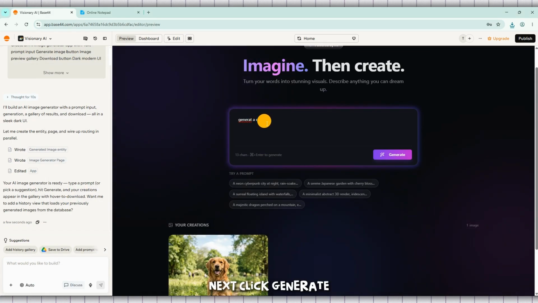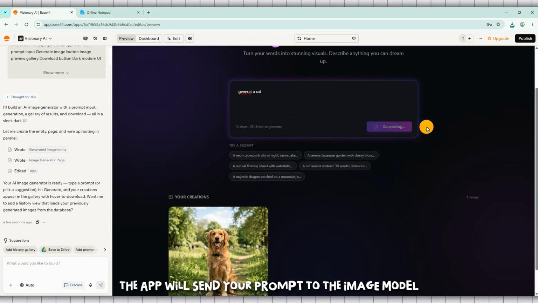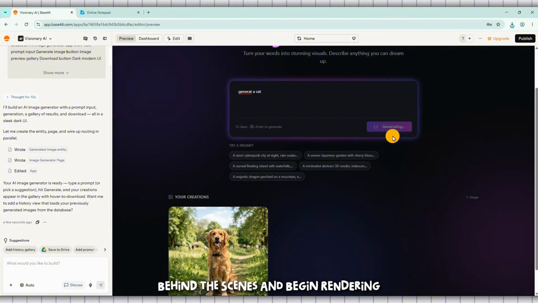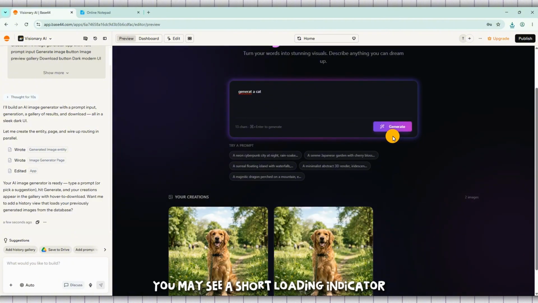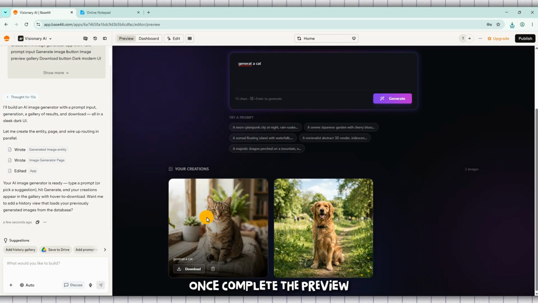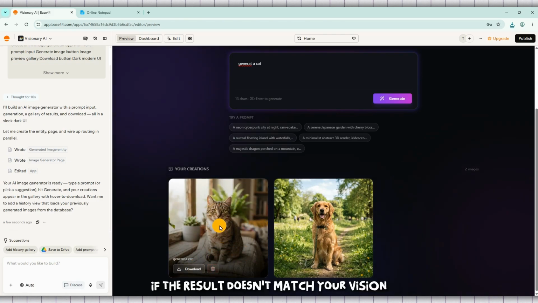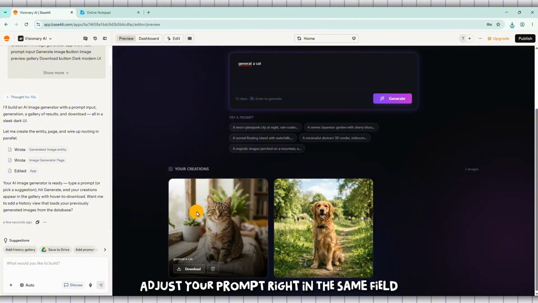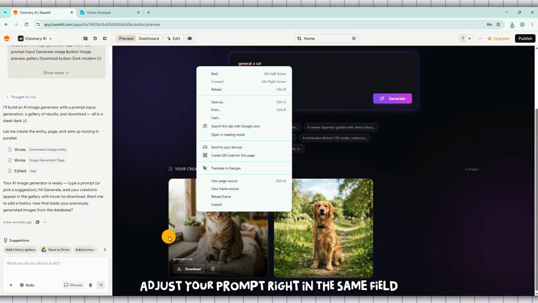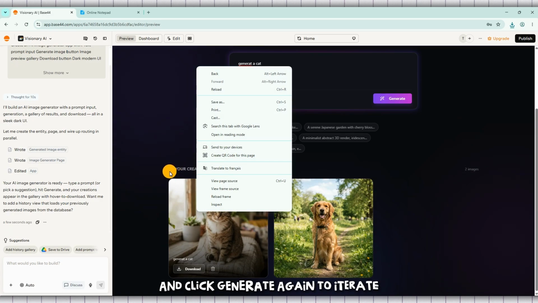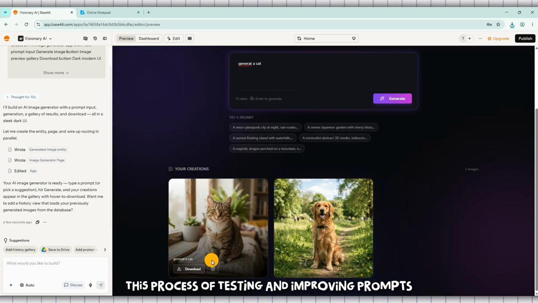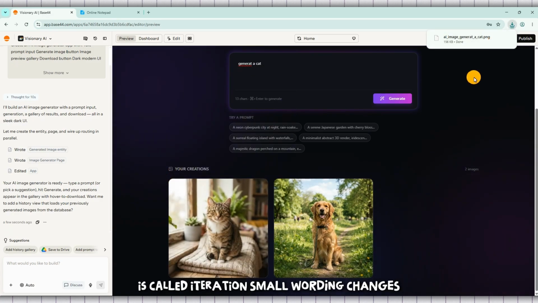Next, click Generate. The app will send your prompt to the image model behind the scenes and begin rendering. You may see a short loading indicator. Once complete, the preview gallery will populate with the generated image. If the result doesn't match your vision, adjust your prompt right in the same field and click Generate again to iterate. This process of testing and improving prompts is called iteration.